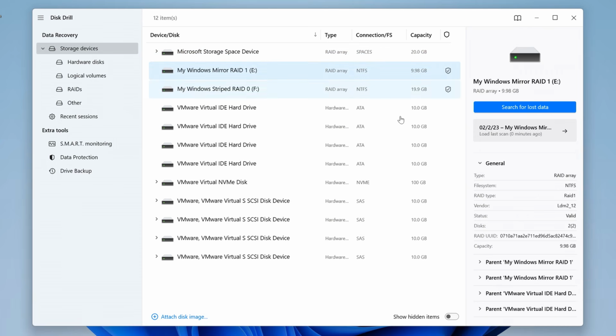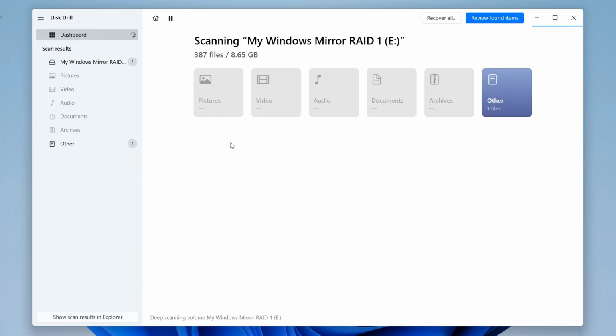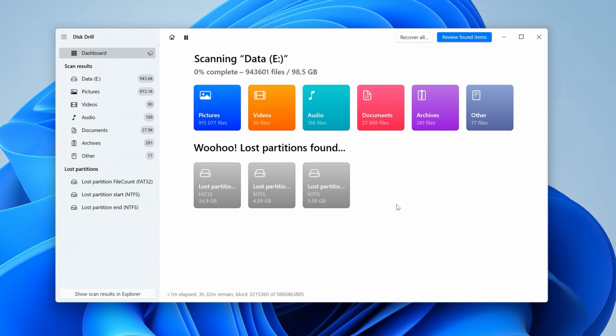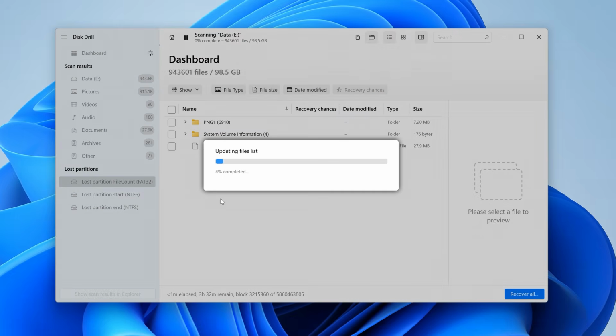All right, next step up on the list is to start the scan. So just go ahead and select your desired RAID from the list, then click search for lost data. During the scan, you can either wait for it to complete if you like, or you can actually preview the files that have been currently found during the scan in real time. It's a pretty cool feature of Disk Drill if you ask me.